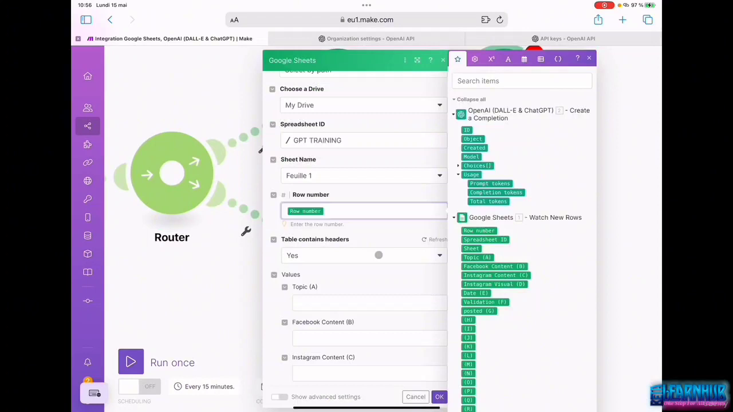Okay. Another thing that I have to tell you is to add ignore. What is ignore? If you add ignore at the end of each path, it means that if there is an error, the automation will continue. If you don't add ignore, if there is an error, the automation stops. I hope this is clear, and now click on Google Sheet, update a row.